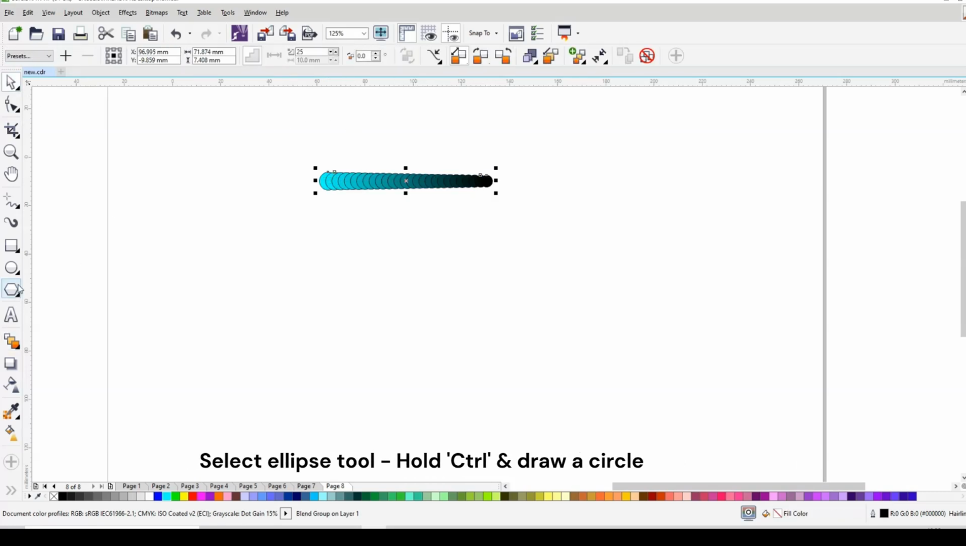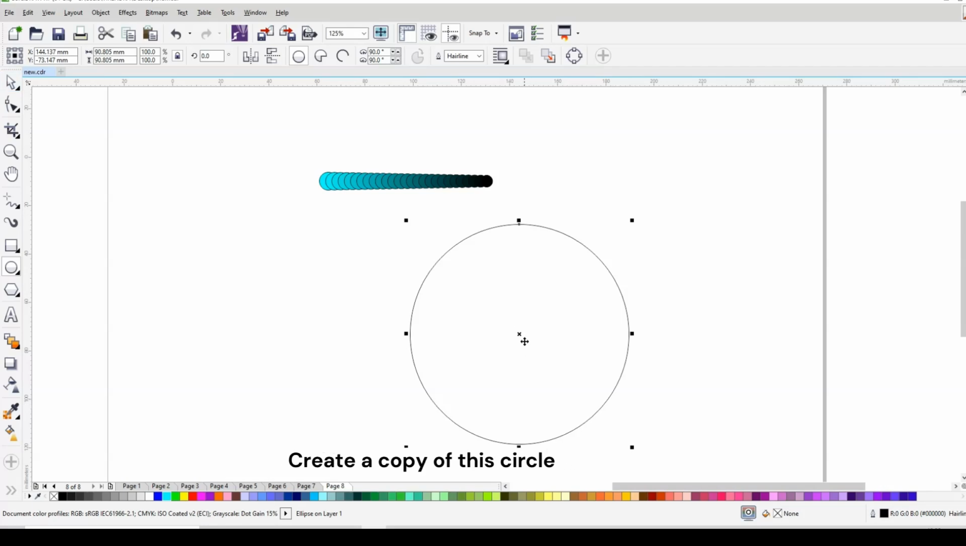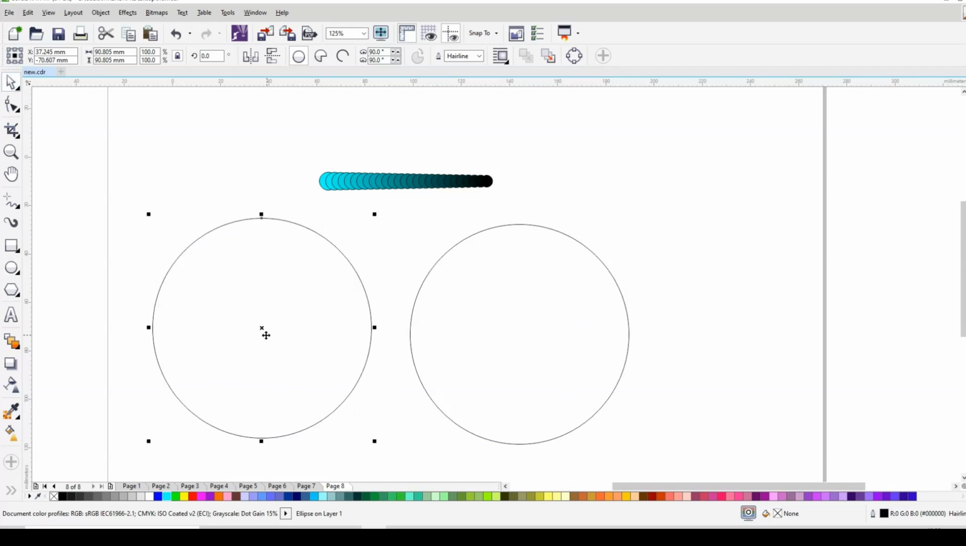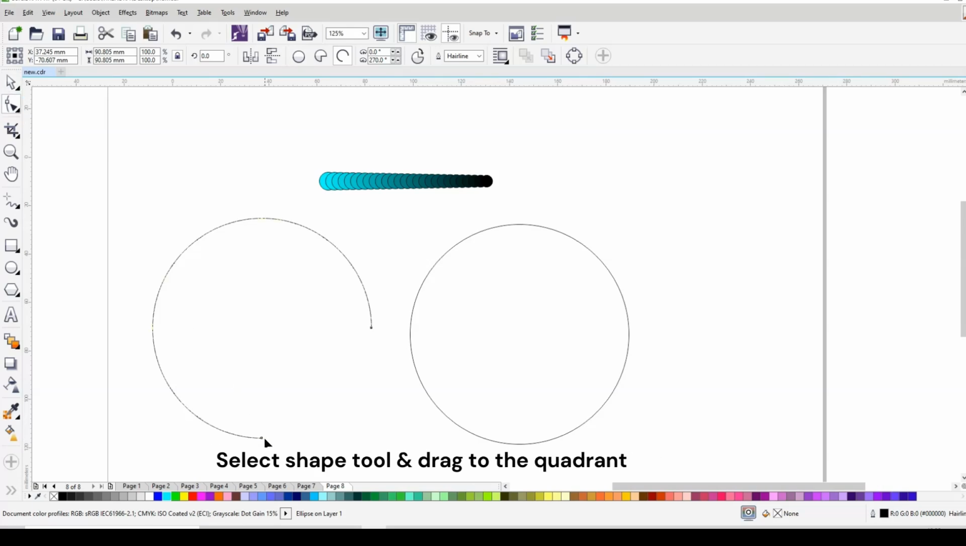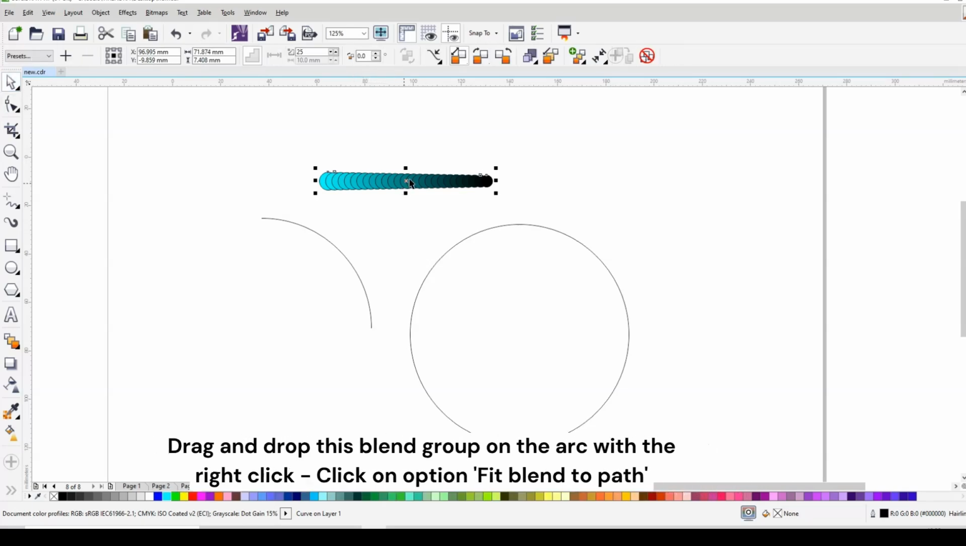Select Ellipse tool, hold Ctrl and draw a circle. Create a copy of this circle. Select one circle and click on Arc. Select Shape tool and drag to the quadrant. Click on Arc. Then press Ctrl-Q to convert to curves.